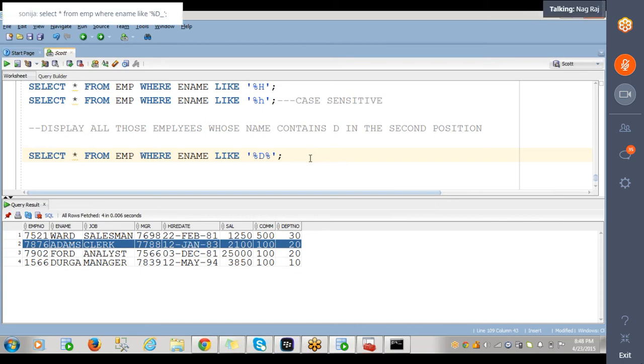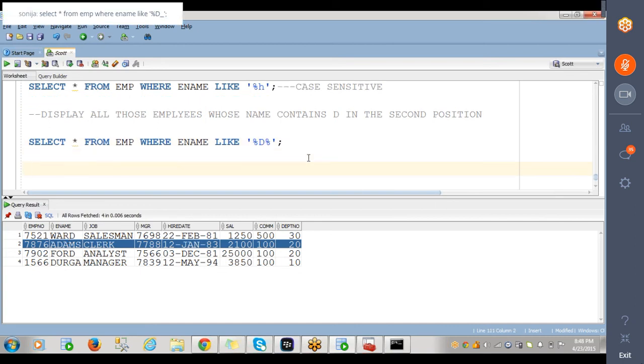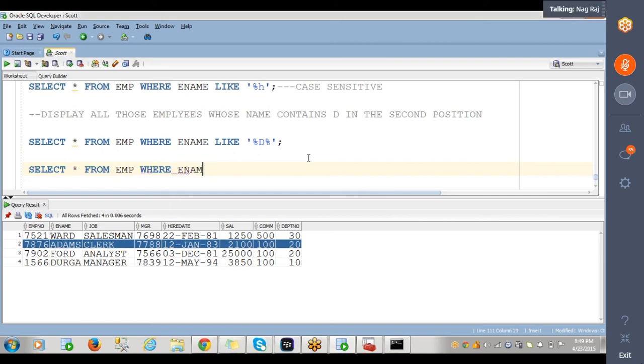So in this type of situation, what we have to do is use another wildcard operator, which is underscore. Underscore will find only one character.